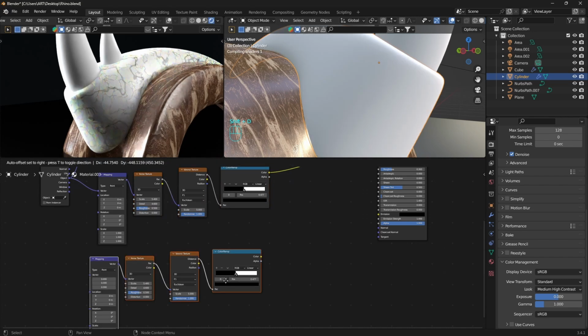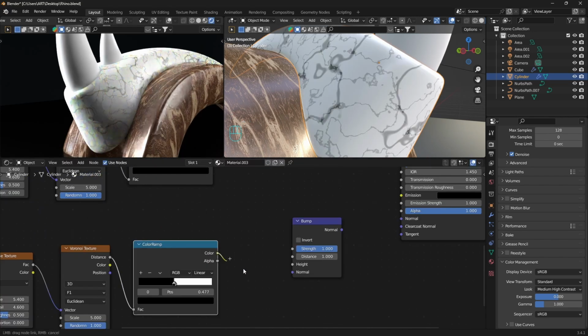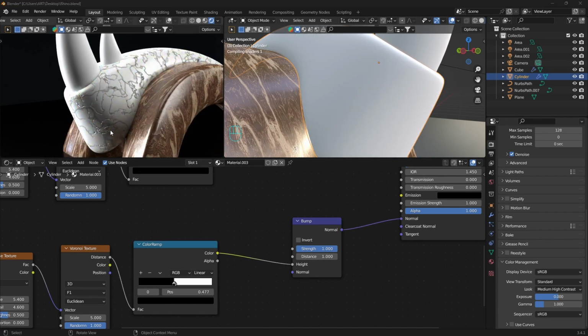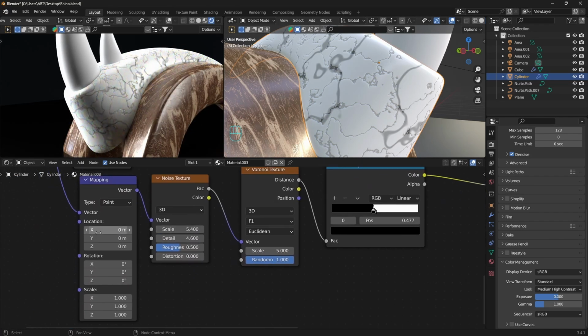We can use the same setup again to add some cracks, connect it to the object, then add a bump node and plug it to the normal. So we have this thing, we only need to lower the strength. Then we can offset this one from the second texture.